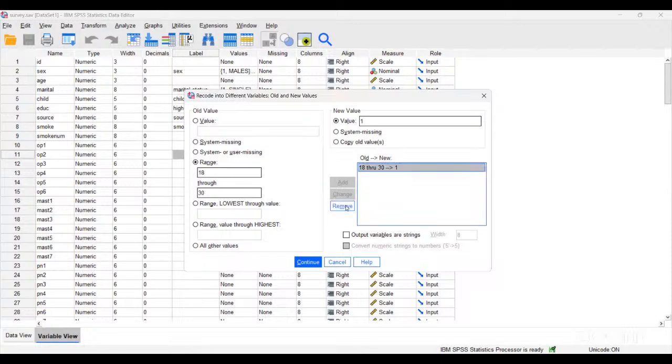Another way I could have done it, since 18 to 30 is the lowest of the age category, I can click on this option that says range lowest through value. What that means is from this value that I'm putting down, it should consider it as the lowest. So in that case, I would only put 30. And then in the new value, I'll put 1, and then I'll click add.